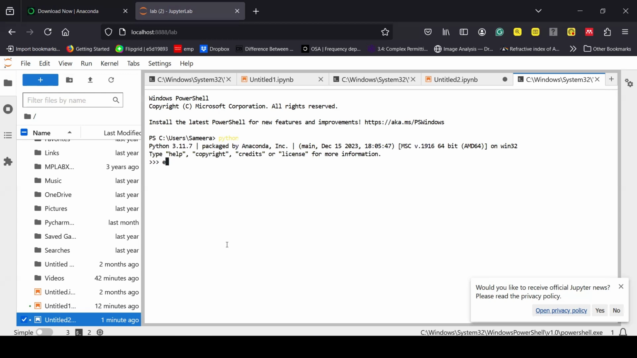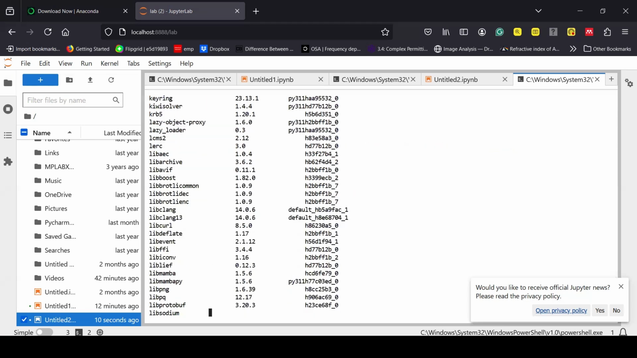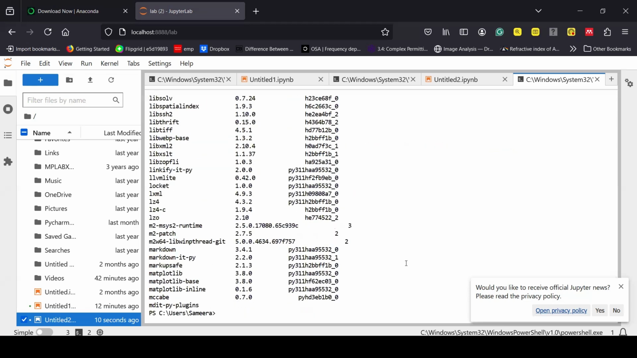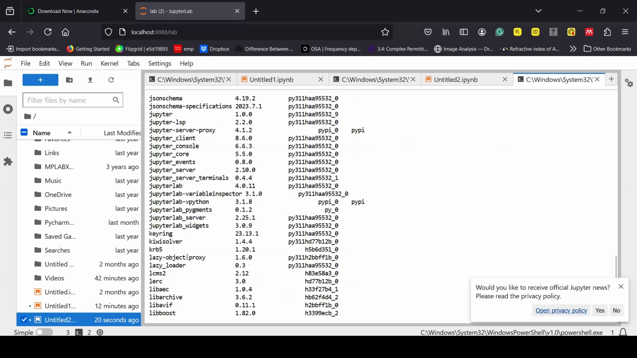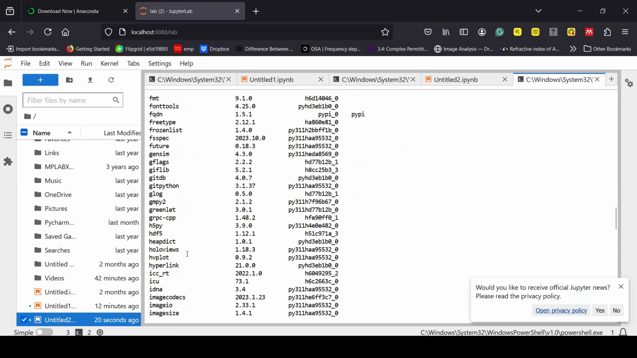I'll exit from this one. Then I can check the available libraries with this Anaconda environment. I'll type conda list, enter. It will give me the available libraries with this Anaconda environment. You can see we have a lot of libraries already installed, such as matplotlib and many others available in this Conda environment.